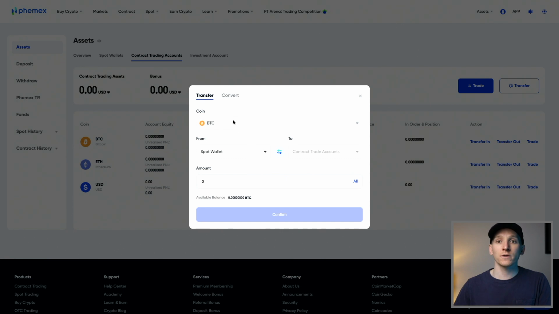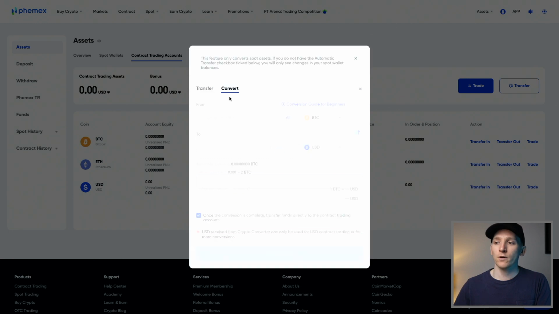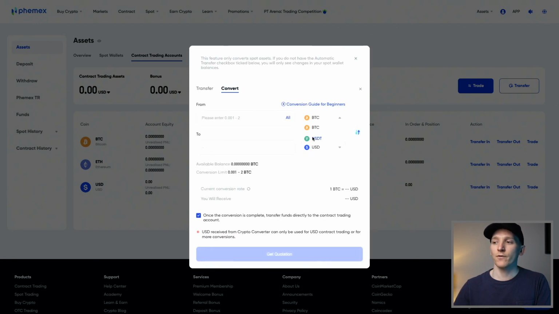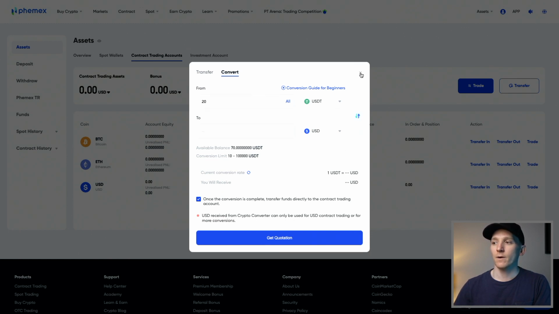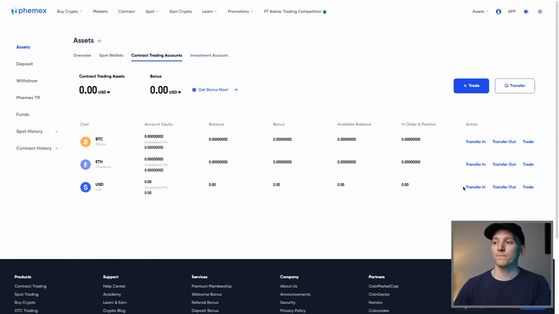If you actually want US dollars to go ahead and trade and have that as collateral, which most people do, click on convert. And then you can convert your US dollar tether, like $20. You can convert that to what they call US dollars, and you can see the conversion rate. Click get quotation, and that will go through and convert that into what they call USD on the platform, which is what you can use as collateral to go ahead and trade futures. So once you've done that, come out, you will have a balance of USD in your contract trading account, or you can have Bitcoin and Ethereum if you want to use those as collateral as well.